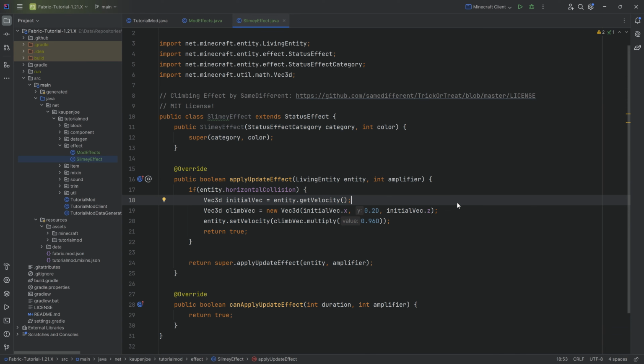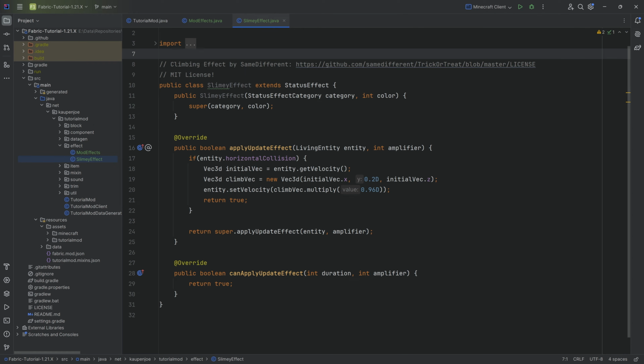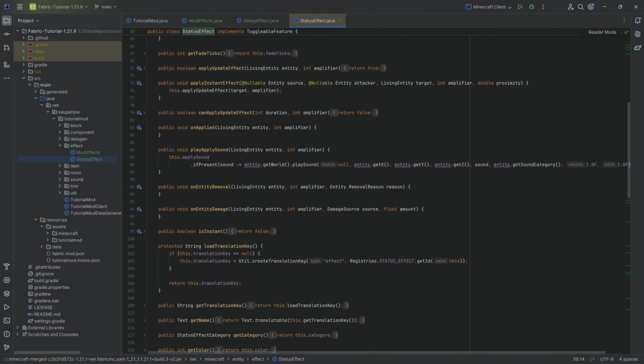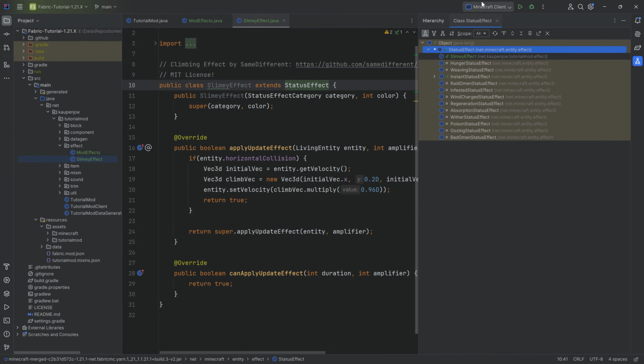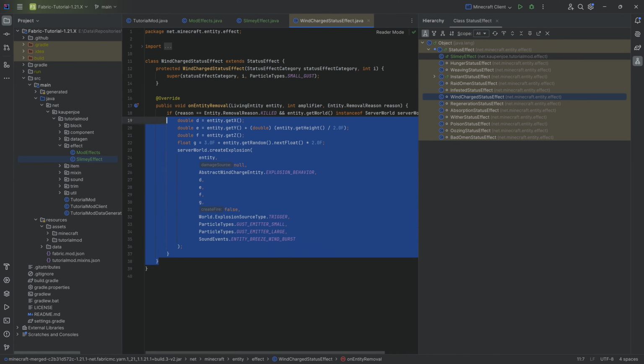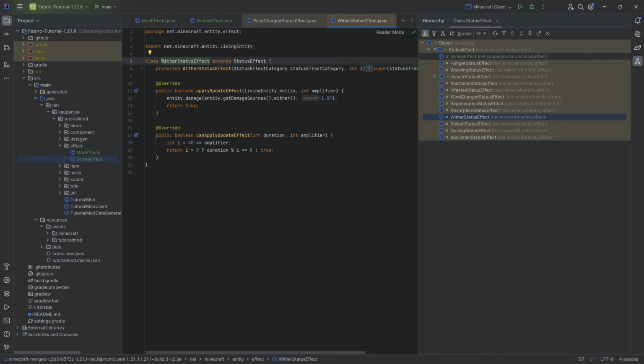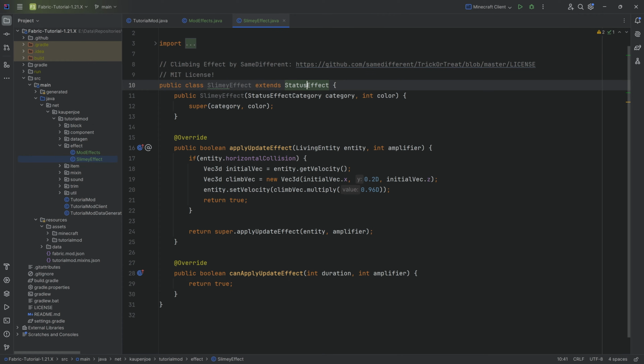This, though, is actually all of the implementation when it comes to the slimy effect. Of course, if you have a different effect in mind, that is now your job to figure out. And with Java knowledge, you should be able to get a couple of things done in here, as well as you can go into the status effect class itself, take a look at some of the things that you have available here, and click on this, Control H, to see all of the different effects that exist in vanilla as well. That is also a great way to take a look at how some of those work, right? The wind charge effect, you can see we have the wither status effect. That should be very straightforward, right? It's just a damage effect here. But yeah, that is the general idea when it comes to this.